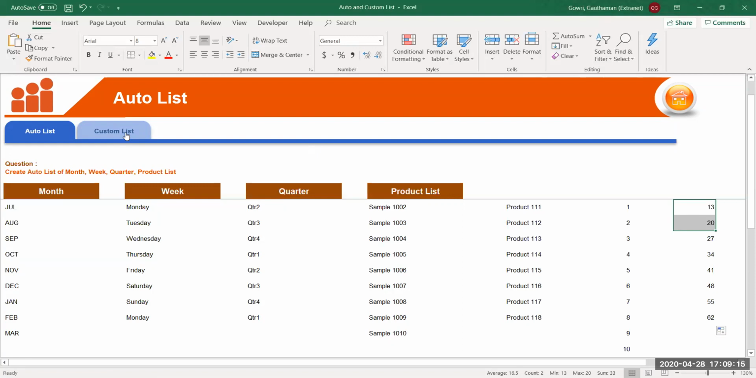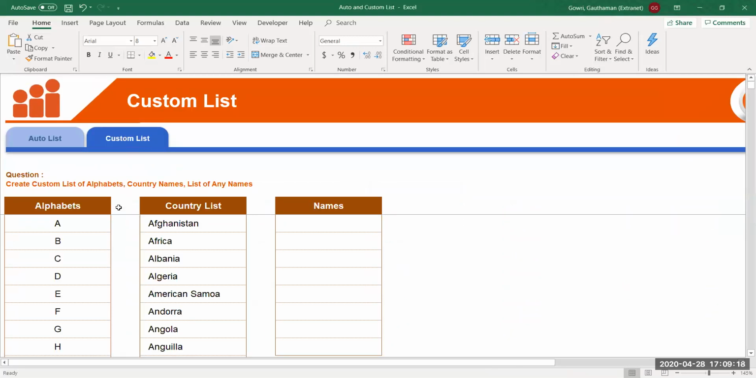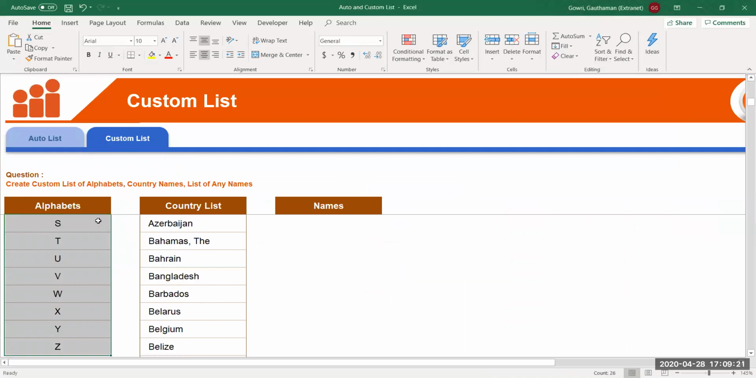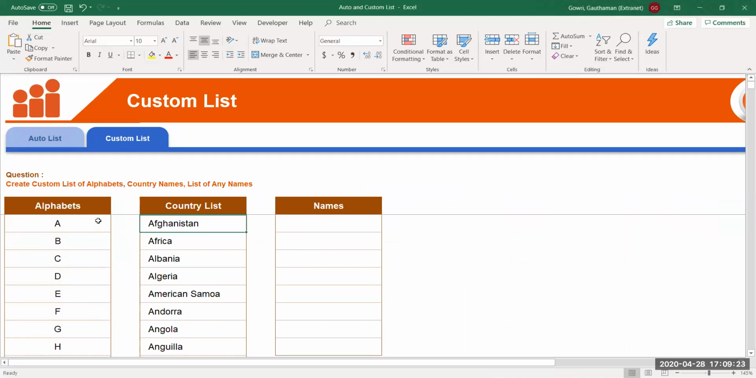Let me go to custom list now. I'll take this. We have a list of alphabets over here and also some list of countries. I want the list of alphabets and the countries that we have mentioned here to work in the same way, just like we did for auto list. I want them to work the same way for any list that you also have, like a list of employees or a list of regions where you sell your product. For these things also you can use this.